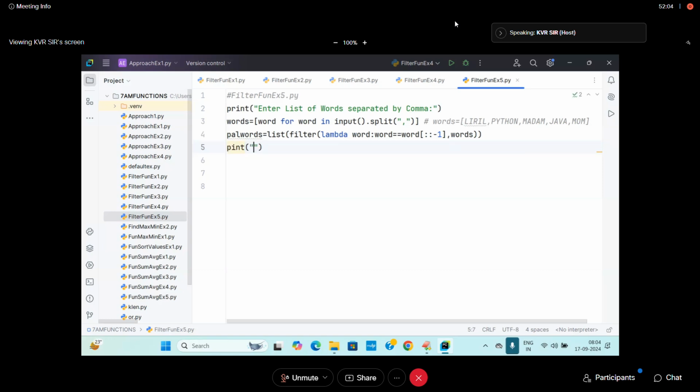Now I'm going to print here given words is equal to, I'm writing like this, dot format of words. And next is called list of palindrome words. Palindrome words is equal to, I'm going to write dot format of PAL words.